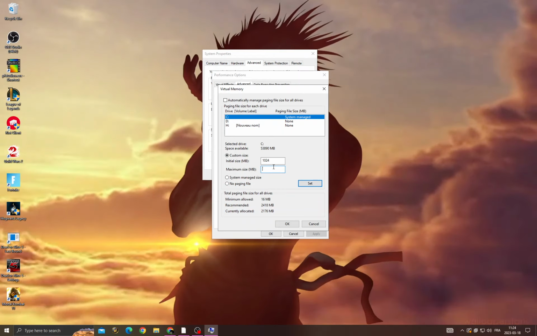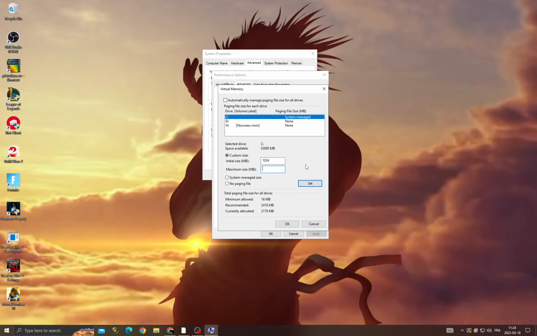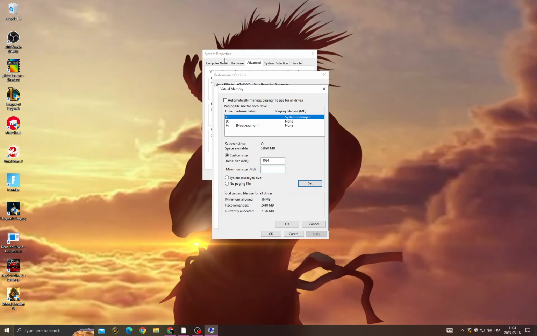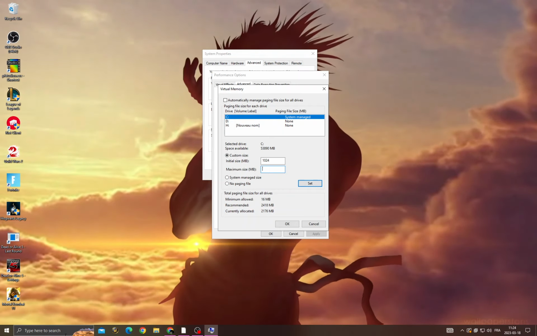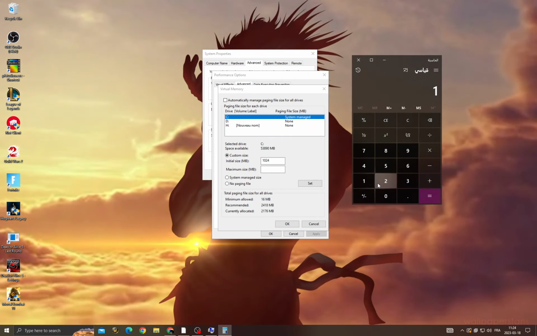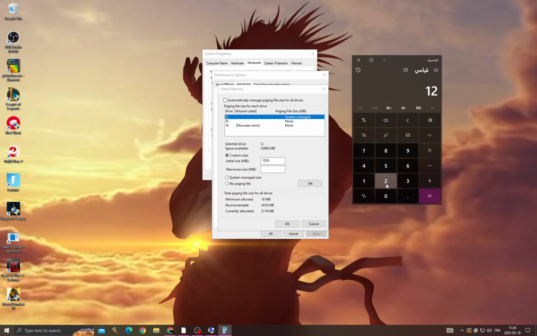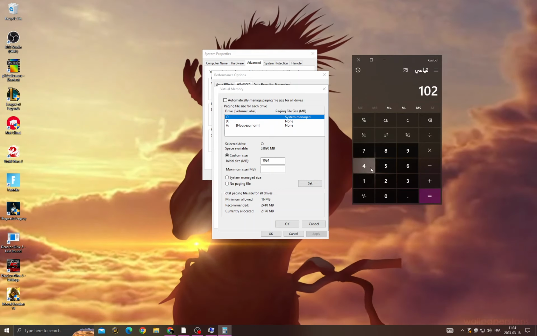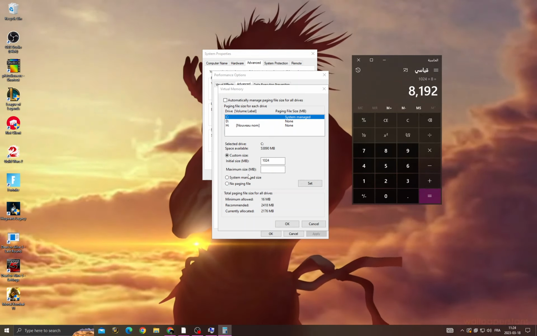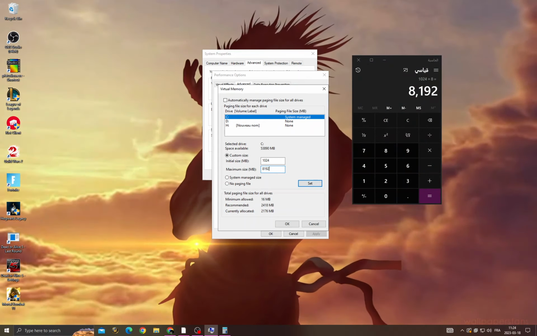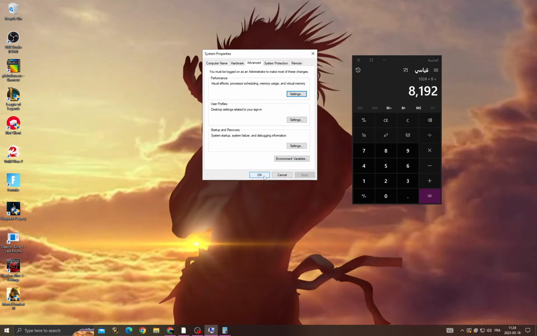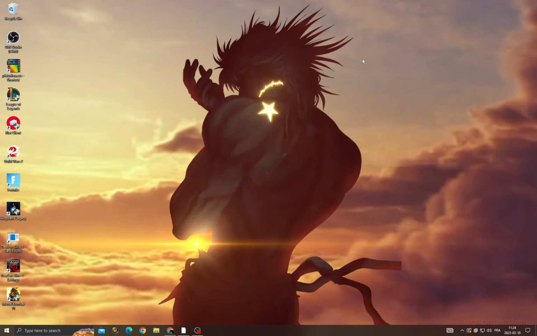in the second one multiply 1024 with how many GB of RAM you have in your PC. Like if you have 8 GB RAM, just multiply it with 8. And now just type it here, click set and then click OK, and after that OK and OK again, and that's it. Your problem must be fixed.